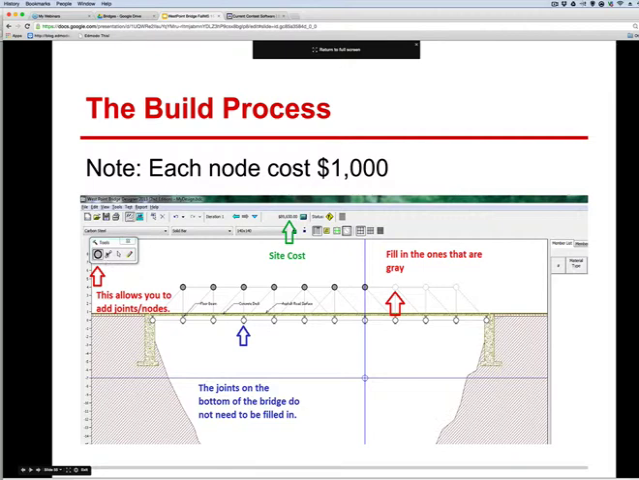Here are your tools, joints, and nodes. This connects things. There's your site cost. You need to fill in the areas in gray. The joints are all already in there for you, so you don't have to do anything for that to begin with. Down the road, as you use the software, you can start to do more custom work.